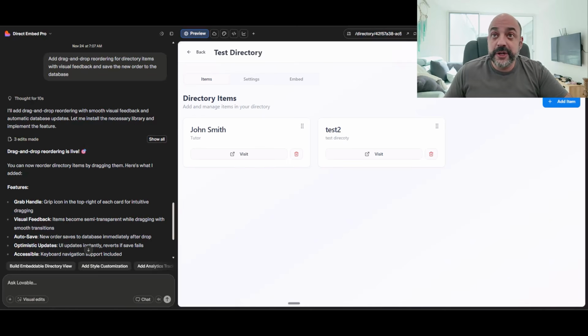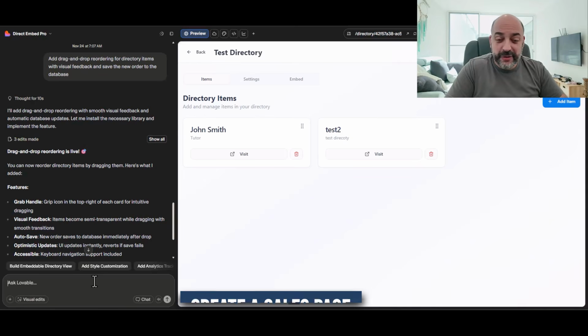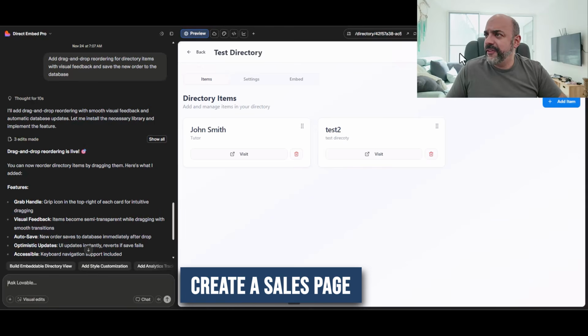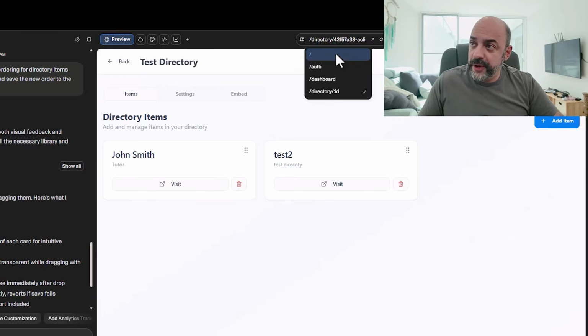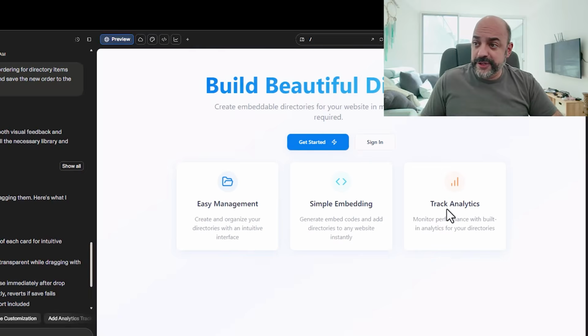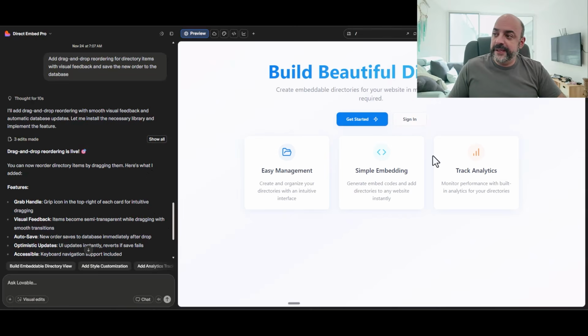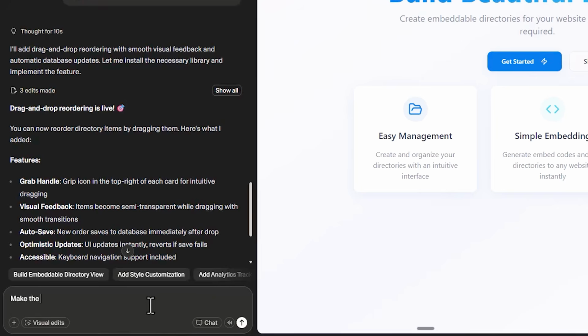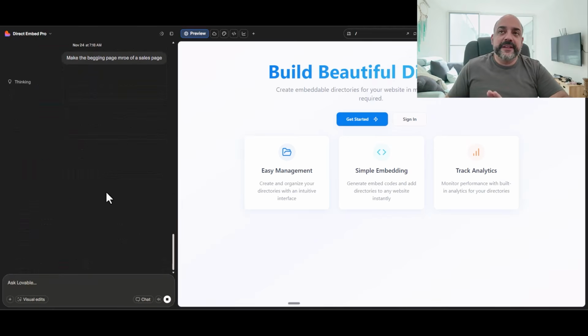The first thing I'm going to do is, you see the directory app I have in here. I'm going to let Lovable create a sales page for it. And actually, I think I already have one. If you come up here, you can always go to the root, which is your main page. It's got a really easy landing page in here, and I'm going to make the beginning page more of a sales page. All right, and I'm going to leave it doing that.